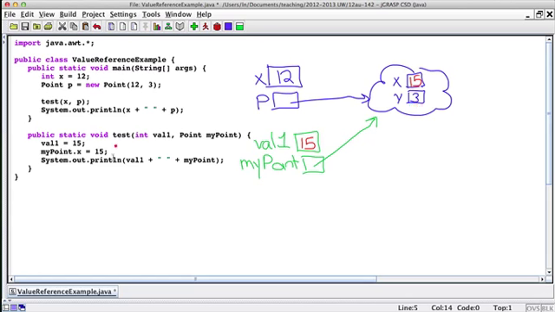Then the test method finishes its execution. I'm back in main. The next line of code asks me again to print x and p. So when I print x, I get 12. And then when I print p, I will get again 15 and 3 because there's only one point object that was ever created. We changed it through a reference called myPoint, but we see that change through the reference called p as well.